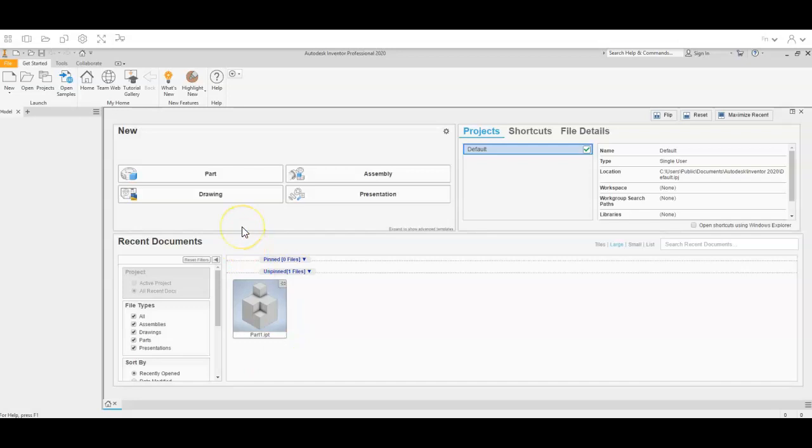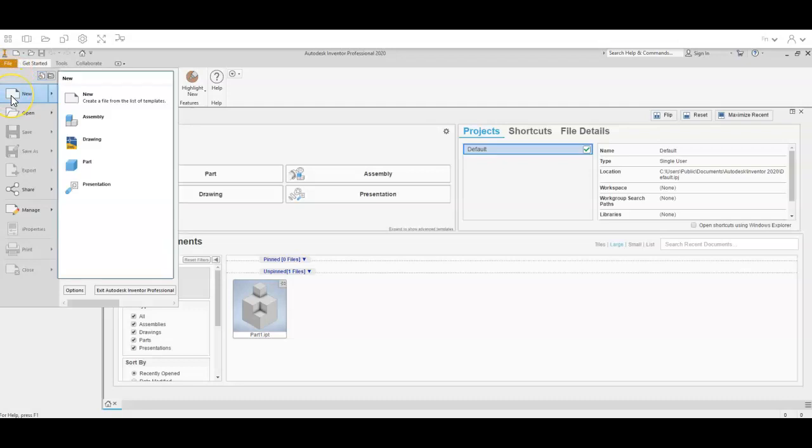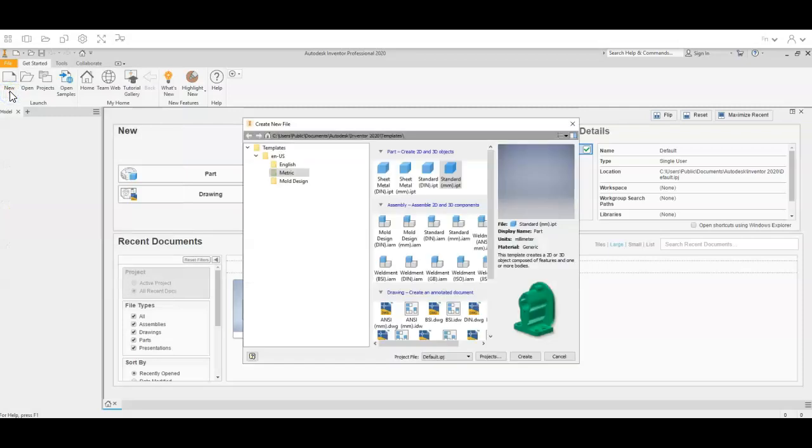First thing you want to do is look at your home screen. Right here, you have a couple of ways to open up a blank part. You can click on New Part right here, but my favorite way is to go to the word File and click on New. You can click on New here or here. I don't like to move my mouse around, so I'm going to click right there.